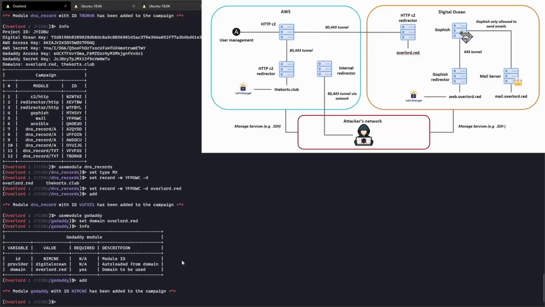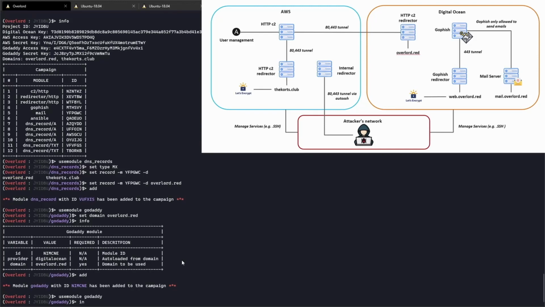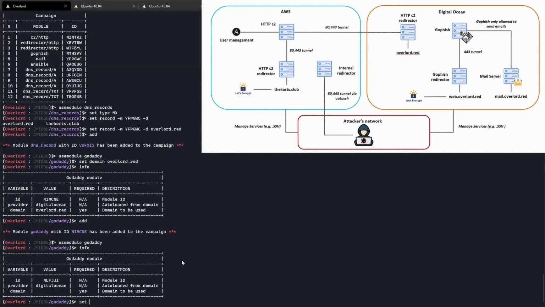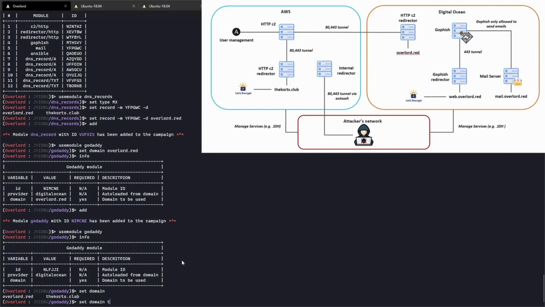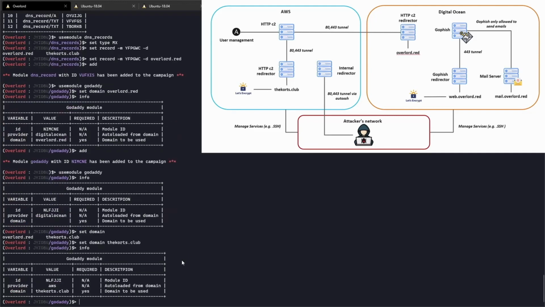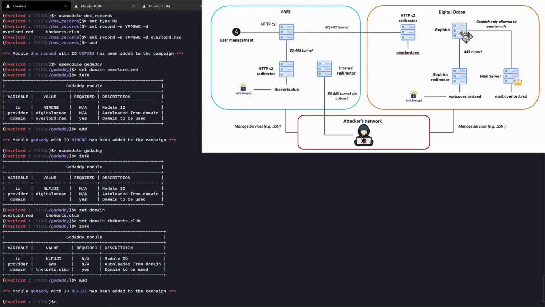If your DNS provider is GoDaddy, you can redirect your domain names to DigitalOcean and Route 53 respectively. Overlord will automatically add them to the correct provider based on the DNS records. Now, with everything set up, let's deploy our infrastructure.